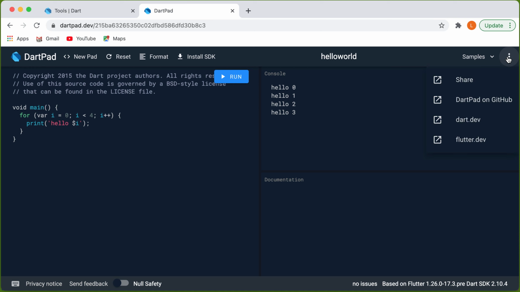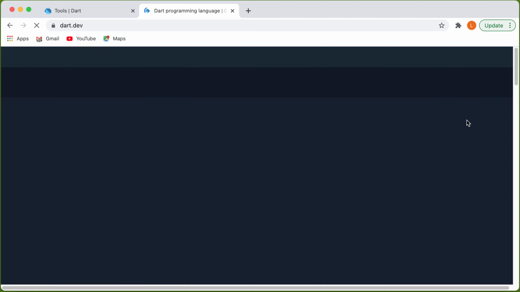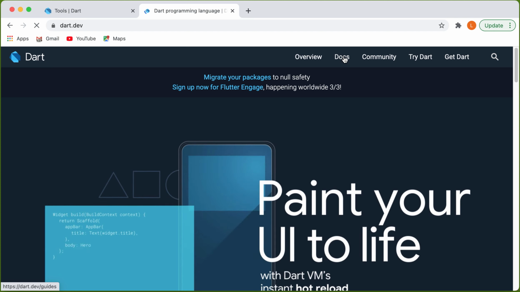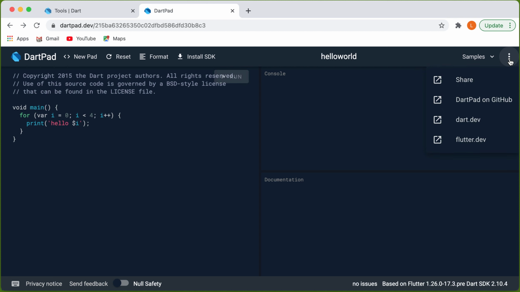And then if you go to the 3 dots there, you will see there's some links to share your coding with somebody else. There's DartPad on GitHub. If you want to dig a bit deeper into DartPad itself, there's dart.dev, which goes to the Dart development. Let's click on that one quickly. You can see there's Dart, the Dart website, where you can get the full documentation of the Dart language. And you've got the same for Flutter also. If I click on flutter.dev there, it's going to take me to the Flutter website where I can get all the needed documentation for Flutter.